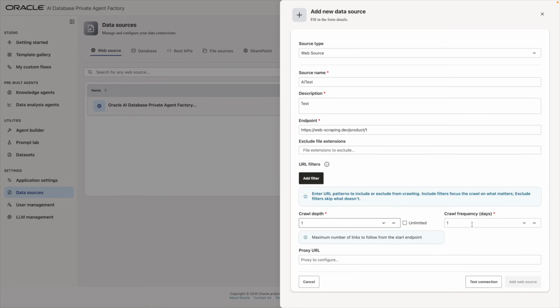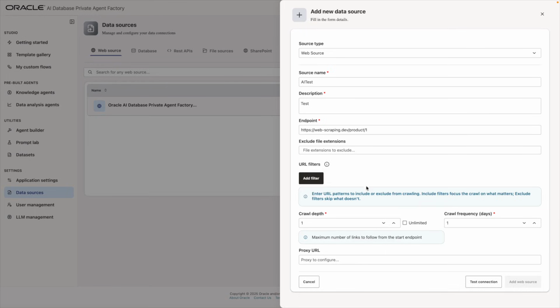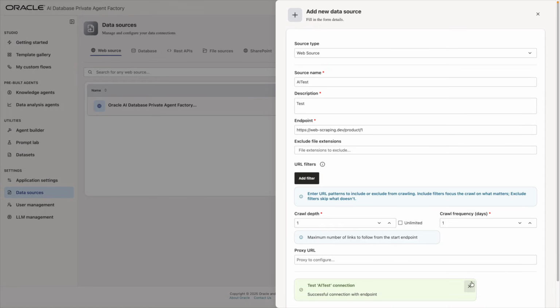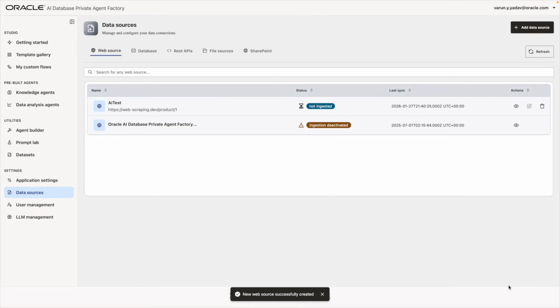If I want to see if there is any changes to the URL each day, I can just set the frequency. And if you want to add URL parameters like what to include and what to exclude, you can define it over here. For now, I'll just leave it as it is and click on test connection. Everything seems to be fine. I'll click on add web source.